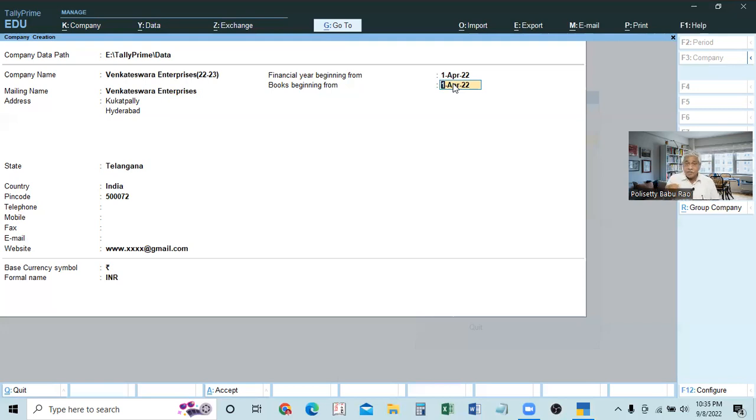But you can change it, and give exactly when the business started. Suppose the business started during the year on 1st July, we can give 1st July 22, it will take. Or even if it started on 1st July, we can give 1st April also, from the beginning of the year, 1st April 22, or we can give the exact date of starting the business. It is always better to give the beginning of the financial year.